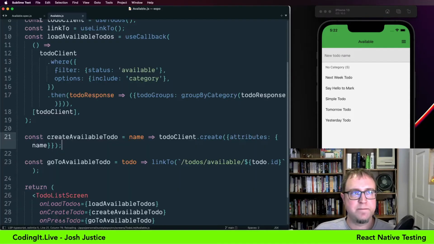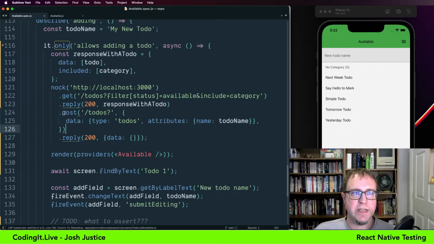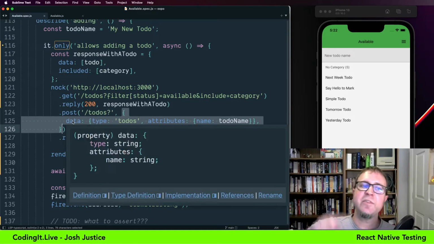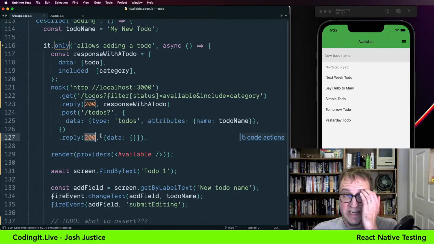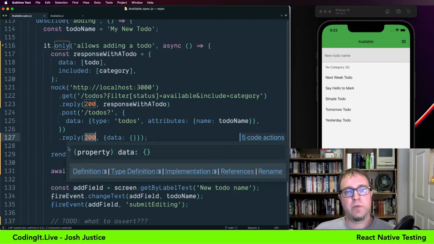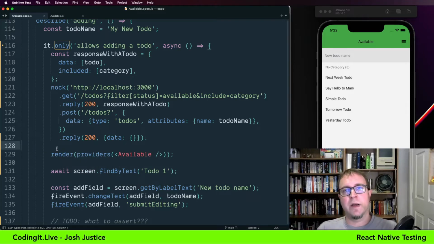It passes again. So this means that when we assert on this, Nock says, look for a post to this endpoint with this post data, and if that is found, reply with the success 200 state. So we've added verification here. We're verifying that the correct output is going from our front-end app to our back-end. And when we're isolating our front-end from our back-end, that's not an implementation detail, that's the contract. That's the output of the front-end application as it talks to the back-end, and so that's important to assert on.